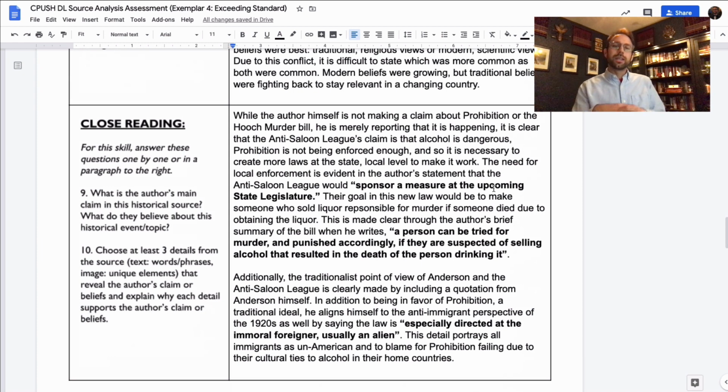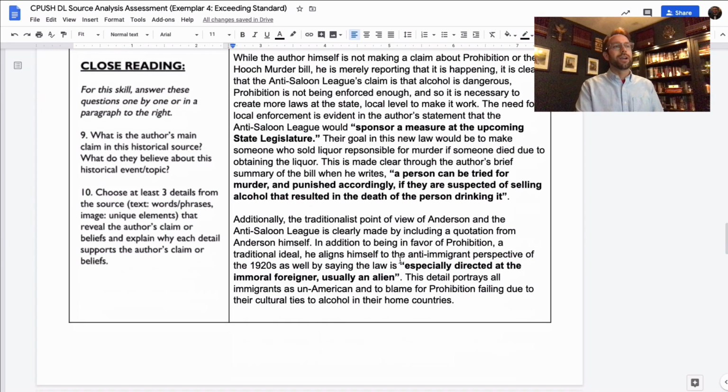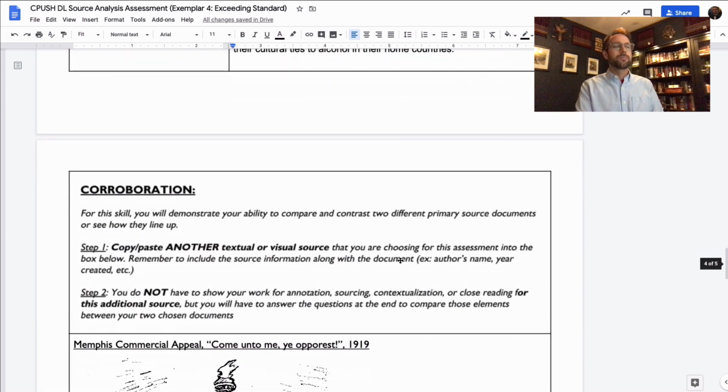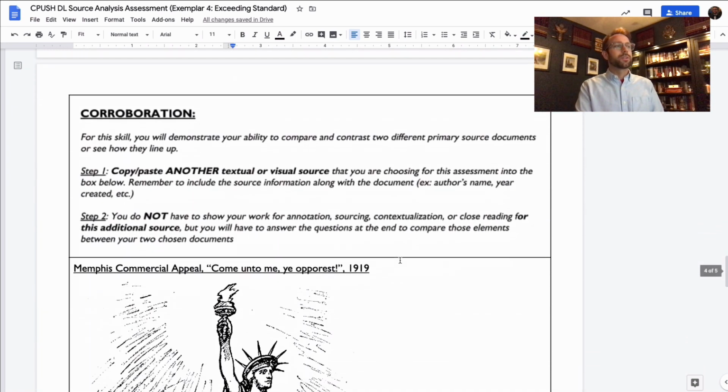So if you can integrate your quotations into your explanation of the quotations, then that shows you have a greater understanding of the source, because you're not just saying, here is a quote, here is what it means. You are integrating it and showing you know how to use it. So that's why that is exceeding the standard. And now we're going to move forward to something else.